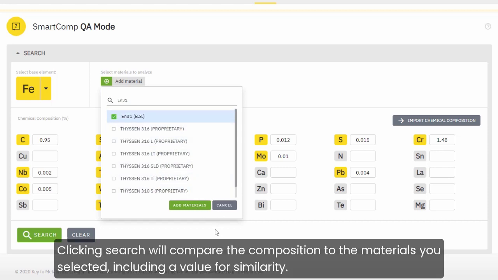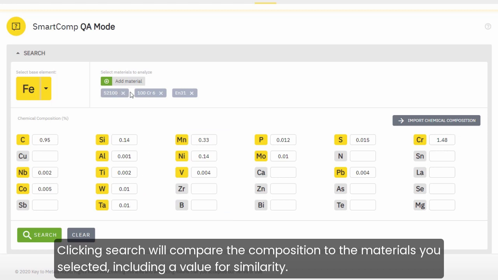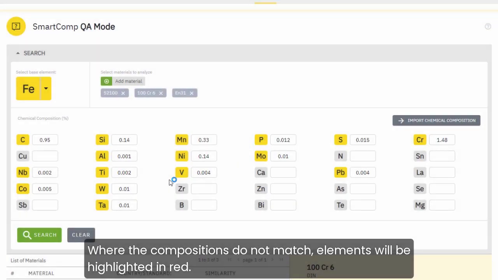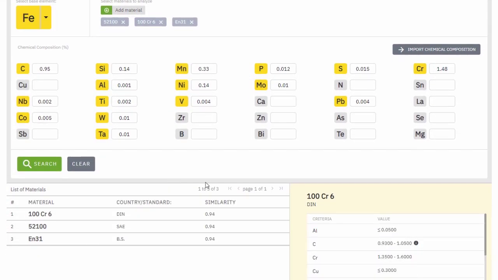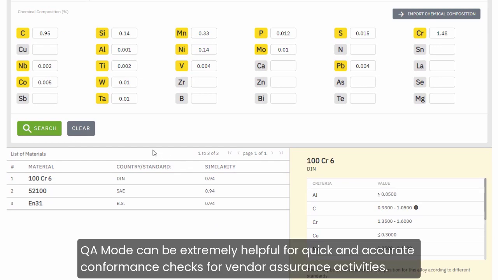Clicking Search will compare the composition to the materials you selected, including a value for similarity. Where the compositions don't match, elements will be highlighted in red. QA mode can be extremely helpful for quick and accurate conformance checks and for vendor assurance activities.